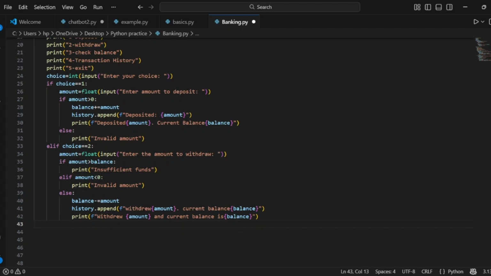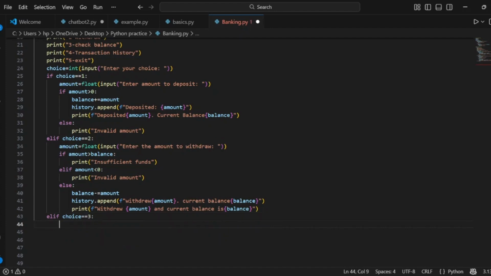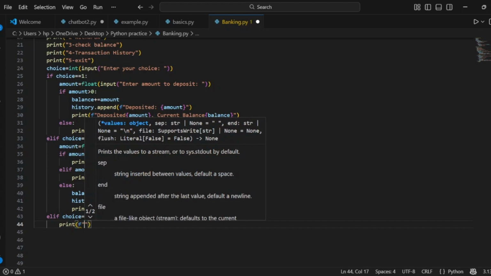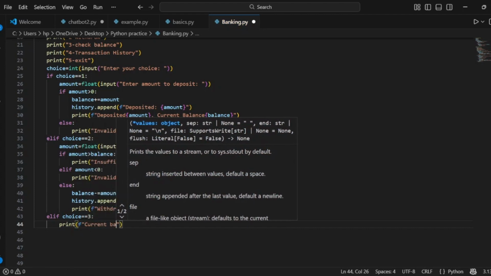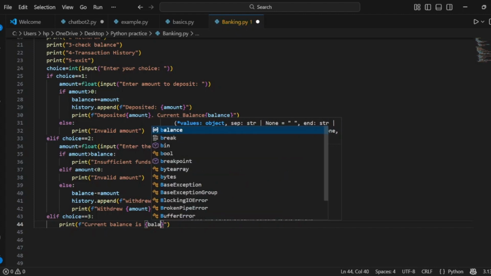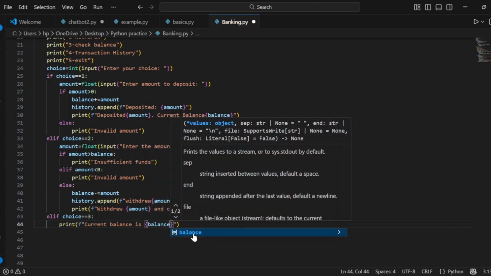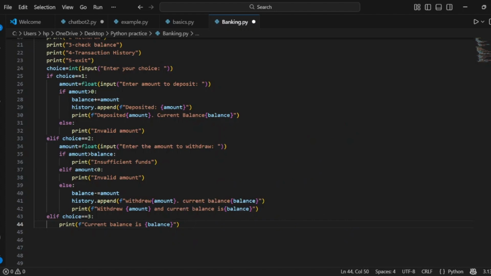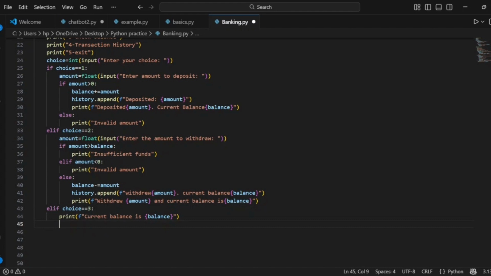So now to the third choice, check balance. If you have to check your balance, we shall say elif choice is 3, what happens? We shall print, for the F string, current balance is, then we put the balance here. Alright. So for the second last choice, the check balance choice, it doesn't have conditions, you're just checking. There is no way you can do any other thing.